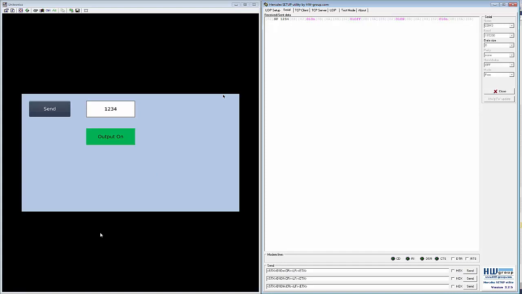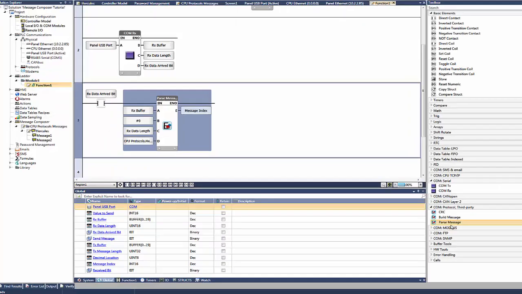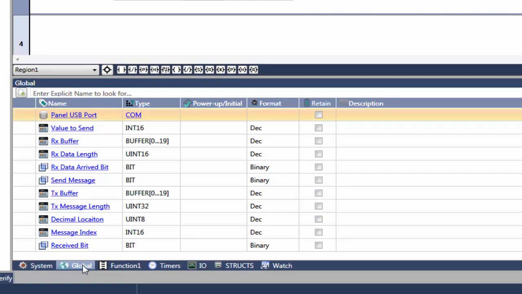The last thing to point out are some tools within UniLogic that may be helpful for general troubleshooting. Within the global window, the COM port struct has a variety of tags that can be used for troubleshooting or monitoring purposes. They are located within the specific COM port, and in this example is the panel USB port struct.